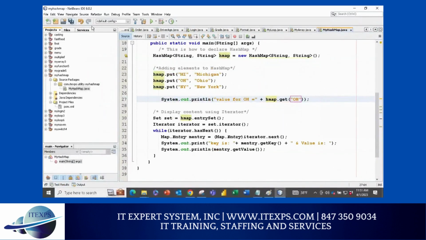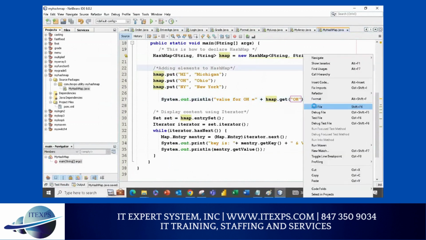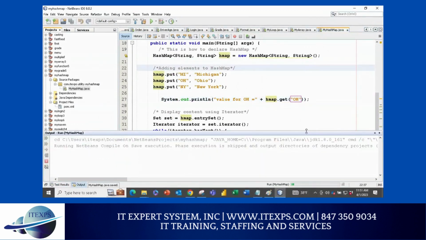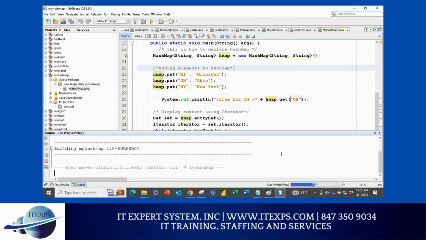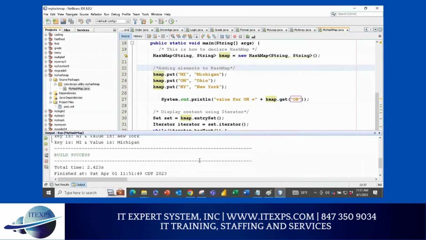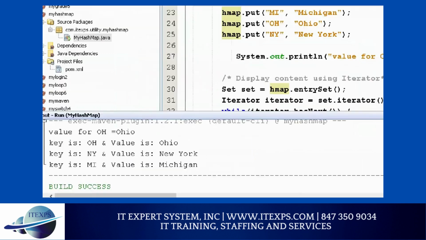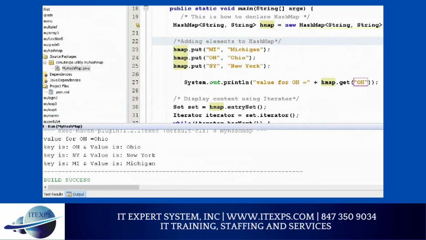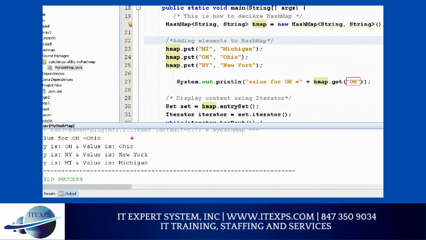So if I save it and if I run it now, I should get Ohio for OH. If the key is matching, it's going to get me the answer. If the key is not matching, then it will give me null. So you can see Ohio, it is giving. If you understand, you're good. You know now OH for Ohio. It works. Means if I do NY instead, it will give New York. Make sense?